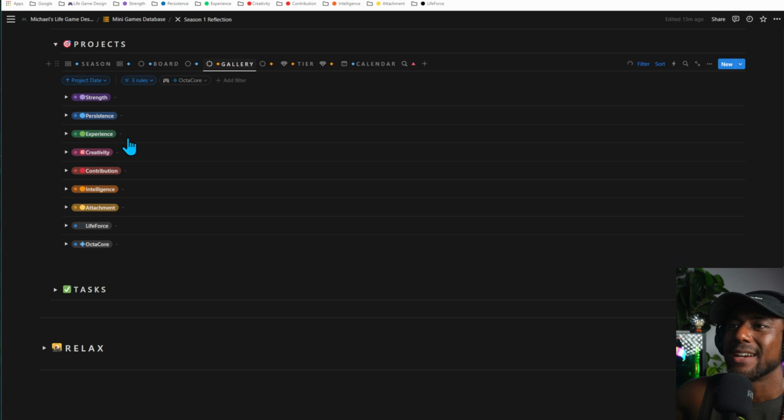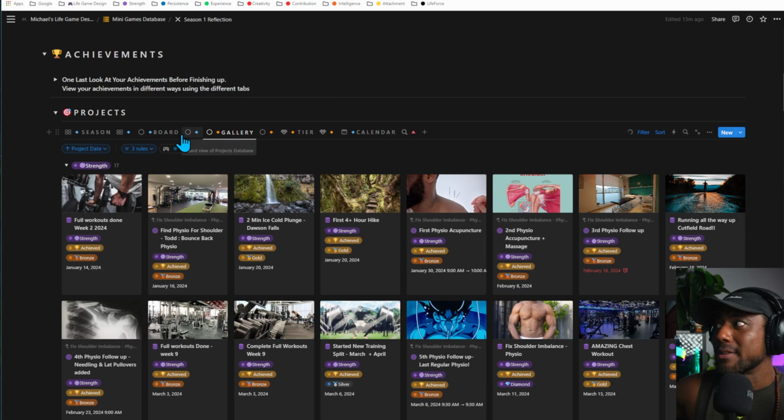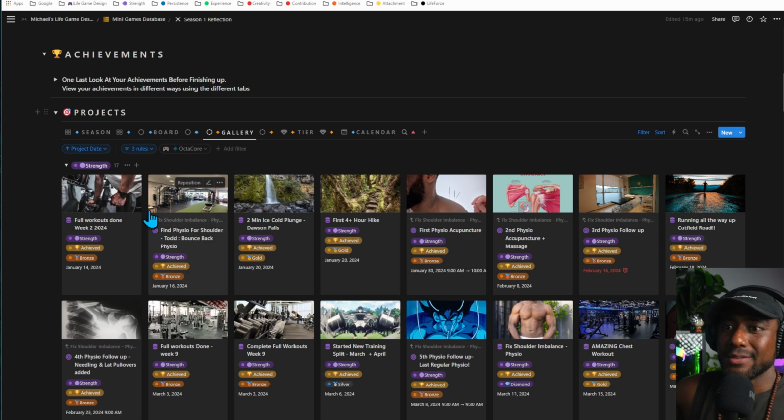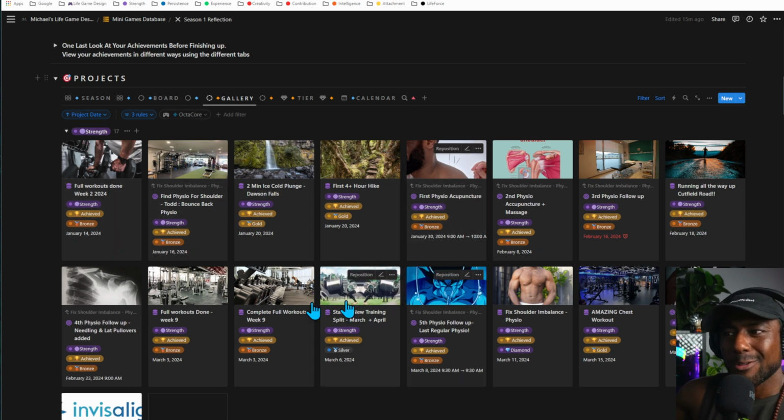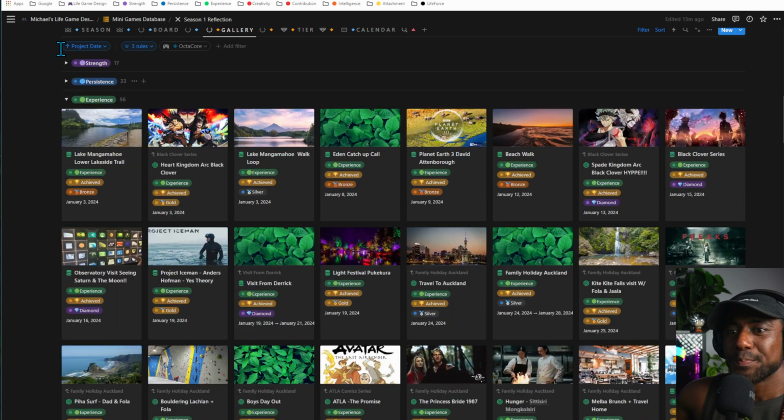And also see a gallery version. So instead of looking at it vertically, we can see it horizontally. And so the strength over here, I can see all of the things I had achieved within strength. Important one for me would be creativity, because again, persistence is about things like meal prep and maintaining your house. So random stuff like lawn mowing, I'd put all my meal prep here. I got some blackout curtains for my room.